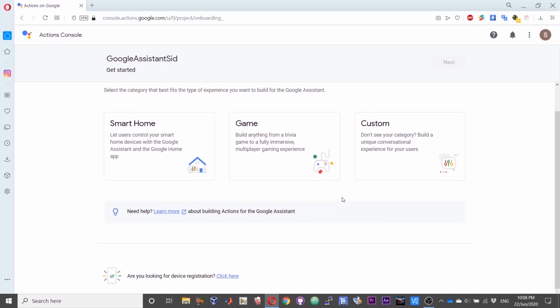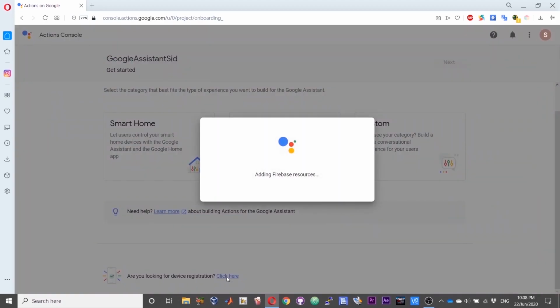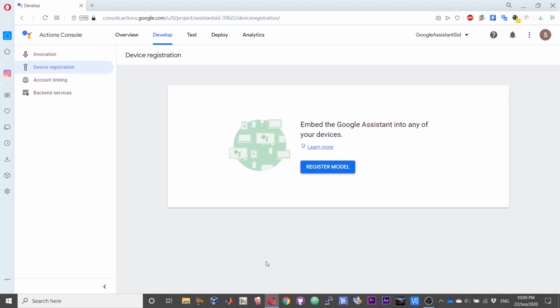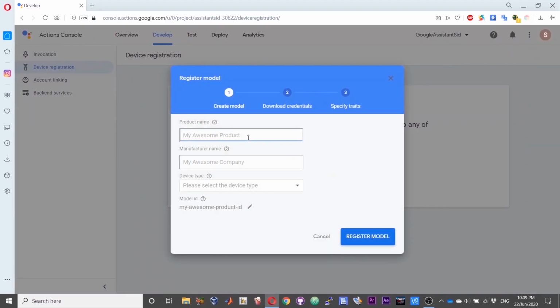Over here, just scroll down. Right down at the bottom, you should see an option called Are you looking for device registration? Choose Click here. You'll be taken to a new window. In here, choose Register Model. Give your product some name.